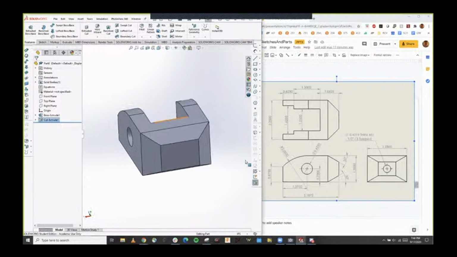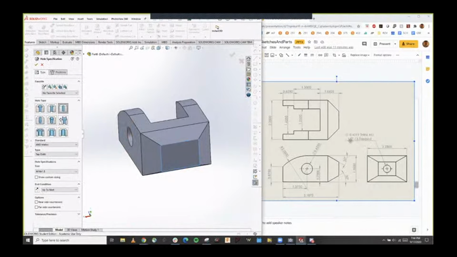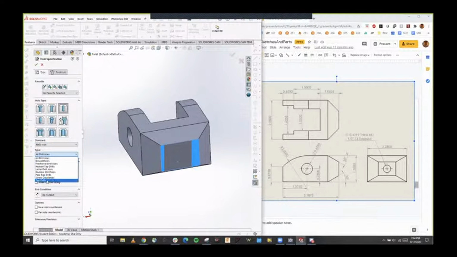The final part is just to add this hole in the front, which we can do with the hole wizard, like we said before. So I'm going to click on this surface, hole wizard. It says that this is a 1/2 inch screw, so I'm going to switch to ANSI inch. It is a tap drill, so it is a 1/2. Where is it? 1/2 by 13. So the 1/2 is the size of the screw, and the 13 is the threads per inch, or TPI.